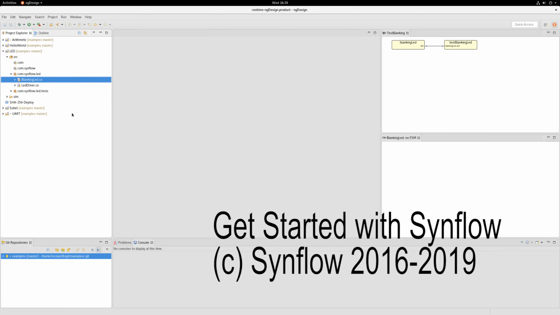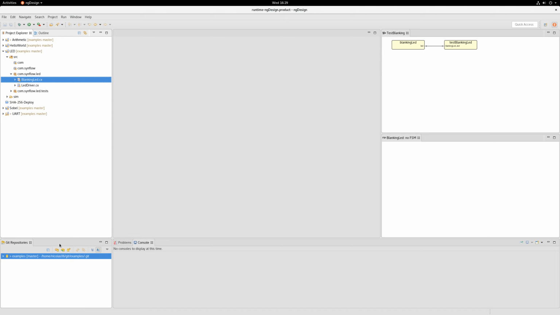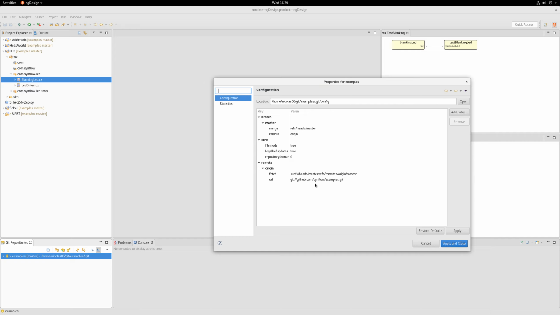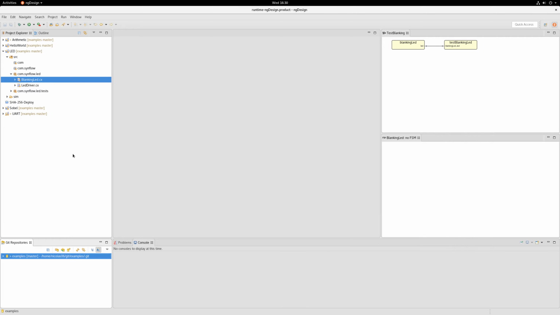In this video, I will show you how to use the Synflow SDK. If you have not done that before, I suggest adding the examples project repository that we provide. You can find that repository on GitHub at github.com/synflow/examples.git. This repository contains various examples of code, very simple ones like LED and more complex ones like Word or Sober.